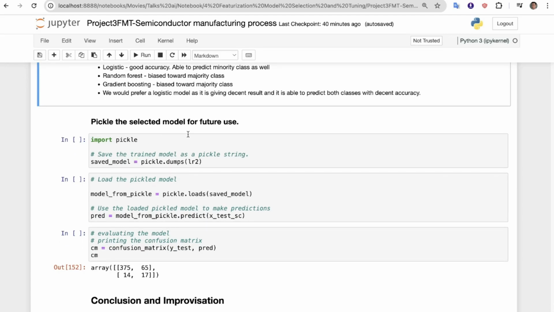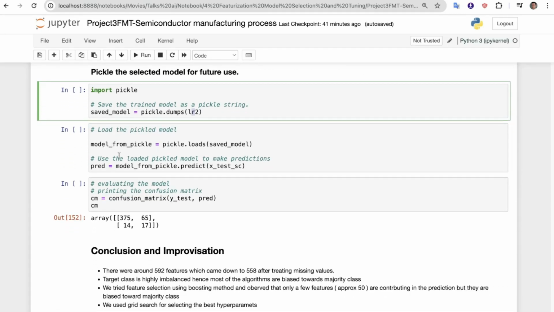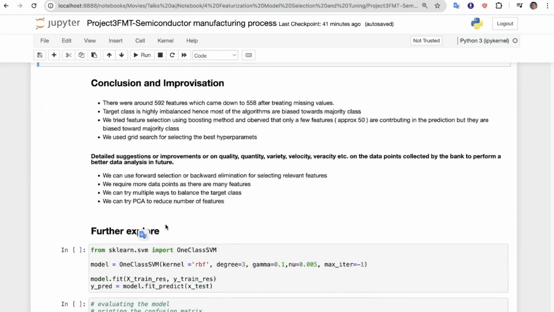So pickle the selected model for future use. Of course, pickle, we wrap it up for future use. So save the trained model as a pickle string. So saved model equals pickle.dumps, and we are having this lr2. Now loading the pickle, so model from pickle: suppose next time you want to use the same model, so pickle.loads that saved model, and use the loaded model to make predictions. So now we can directly use our loaded or pickled model, right? So X test sc, again you can see if we get the confusion matrix, it is giving nicely.